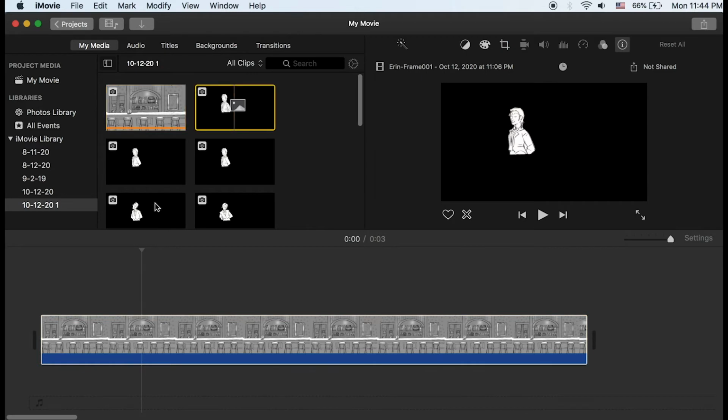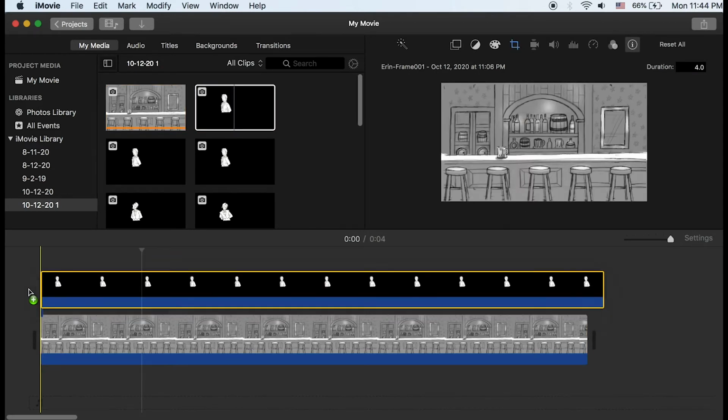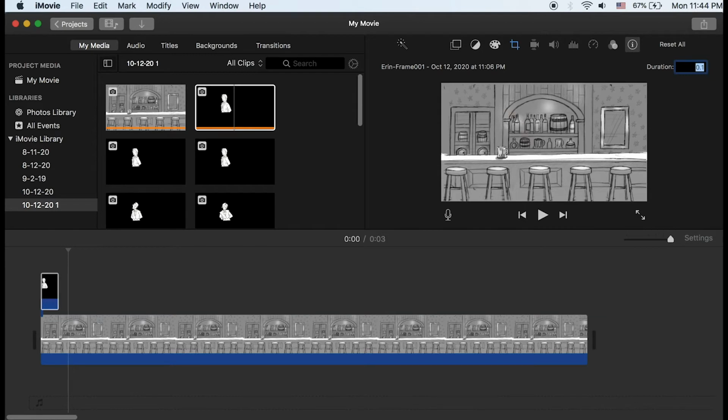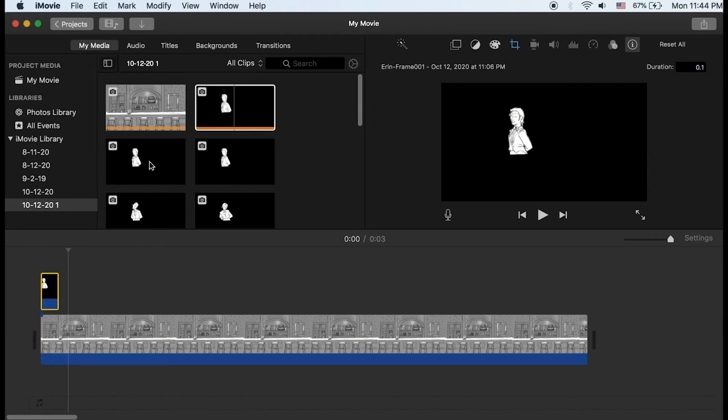Okay, so here I'm going to put 4 seconds, and then I'm going to drop in the frames of our character. So I'll bring in the first frame. So I bring it here. By default, it is 4 seconds. So I can select it and go to this info button and put 0.1. So for each frame, I'm going to use 0.1 second, right?